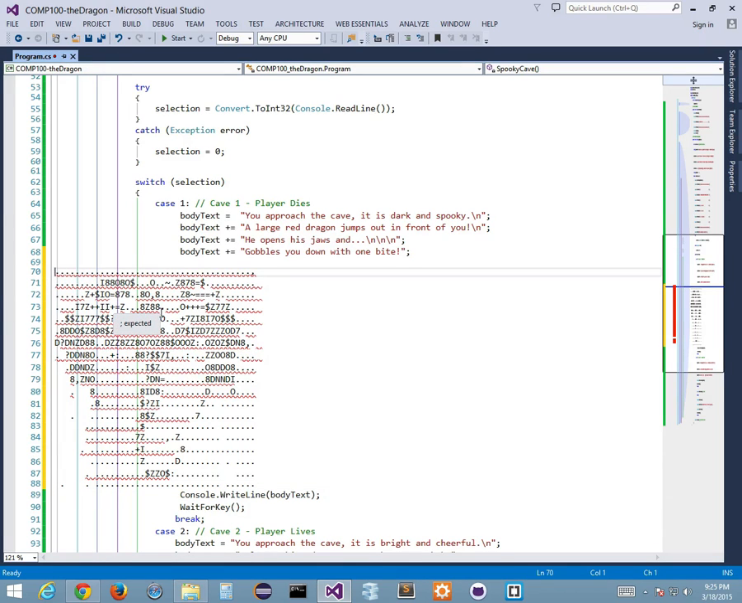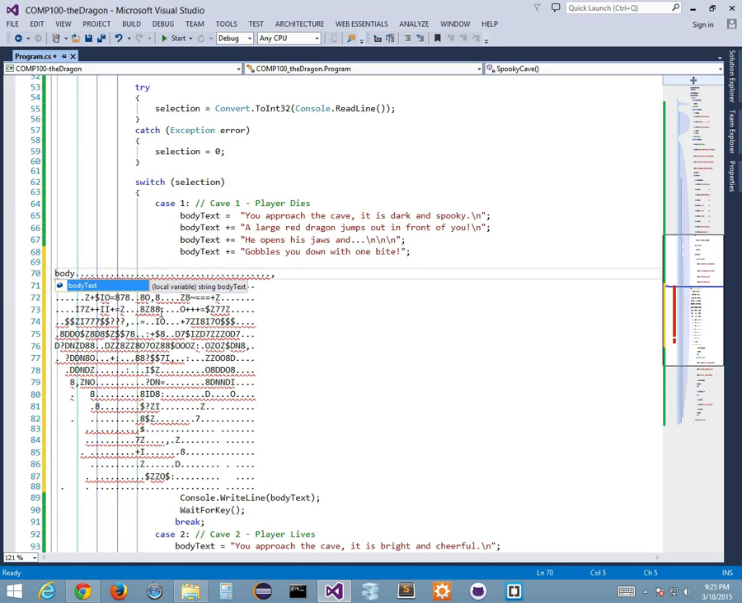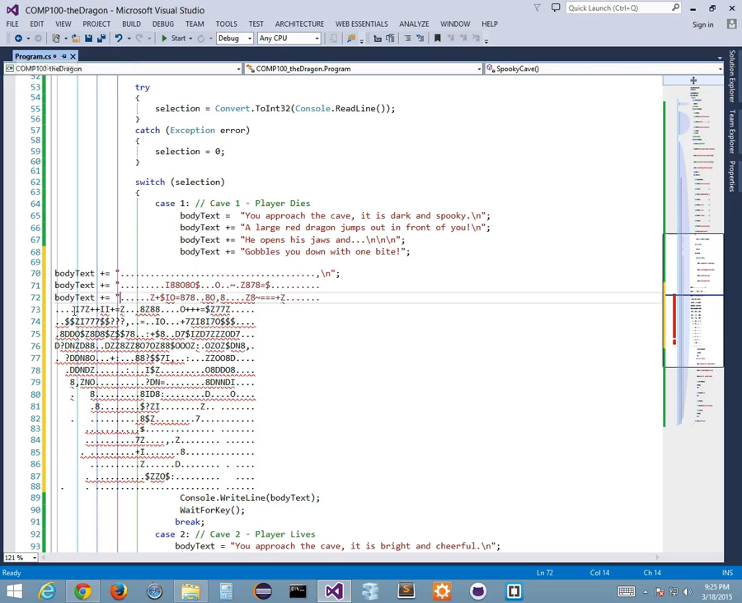And now what I'm going to say is body text plus equals blah, blah. So body text plus equals, and those do the same thing. This will also be a backslash n. So I'll take all this. It's a little bit of art we're going to try and do. I'll get this part in here too, for now. This part, and we'll go.